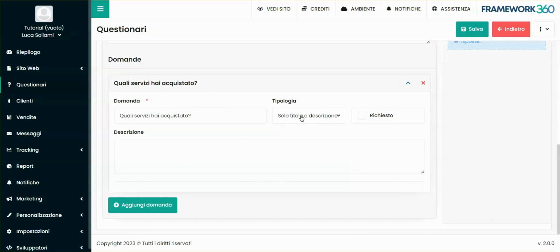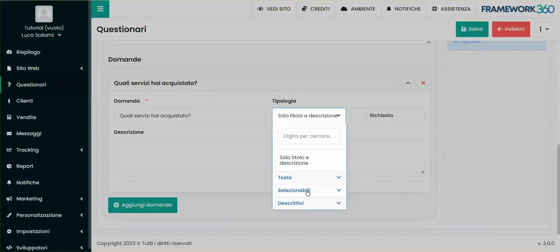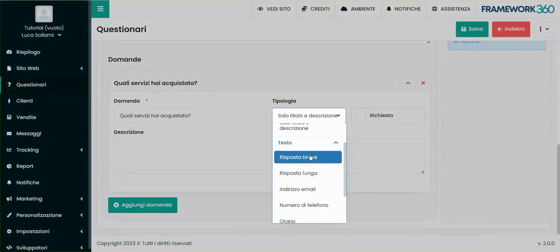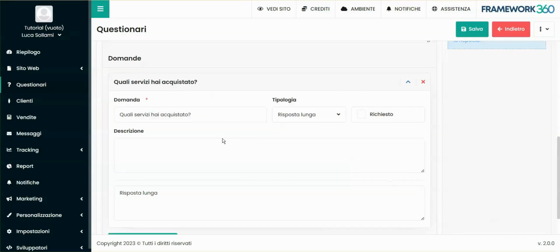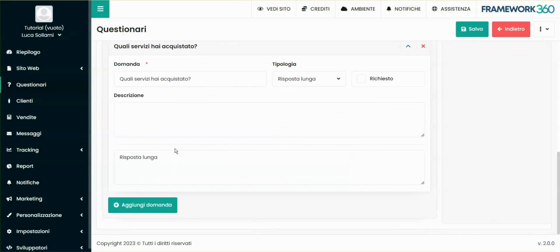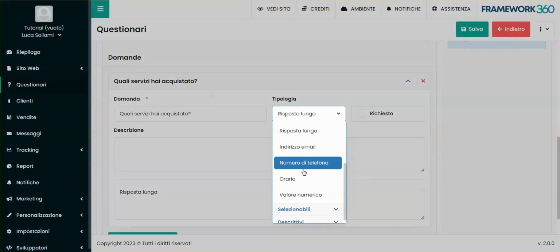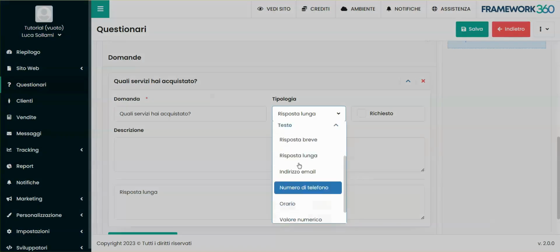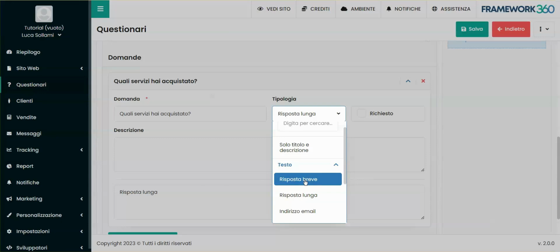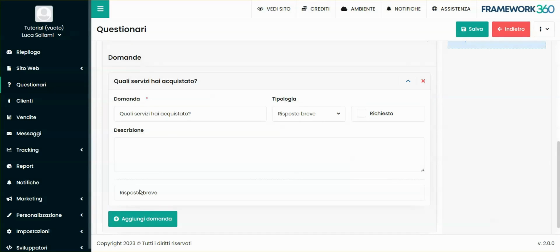And here we should decide what type of question it is. For example, we could choose whether to allow the client to write a short answer, so it will be a fairly small section where the client can maybe write a sentence. A long answer, as we can see, will indeed require a much larger text area. There are also an email address, a phone number, a time, a numerical value. In this case, what services have you purchased? It might require a short open answer, so we click on short answer and move forward.